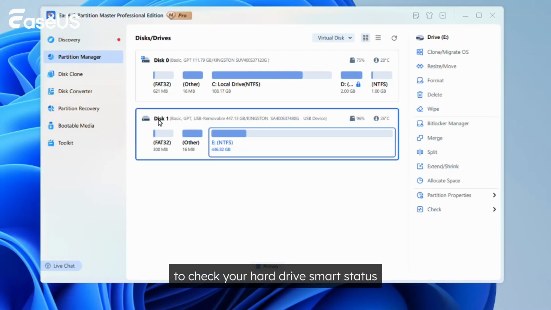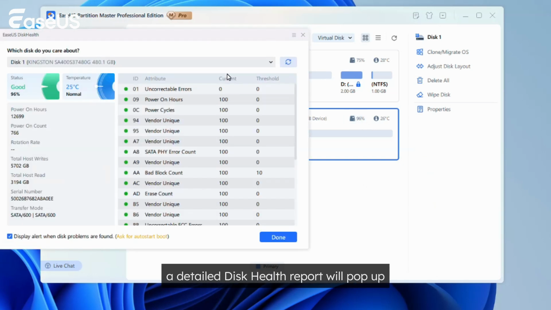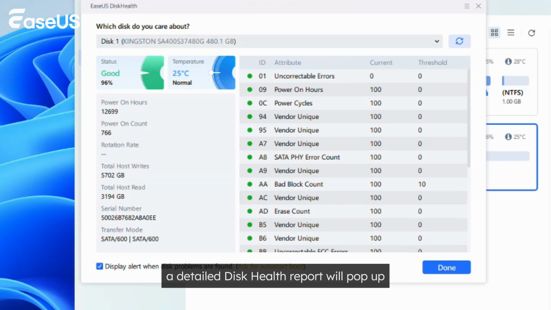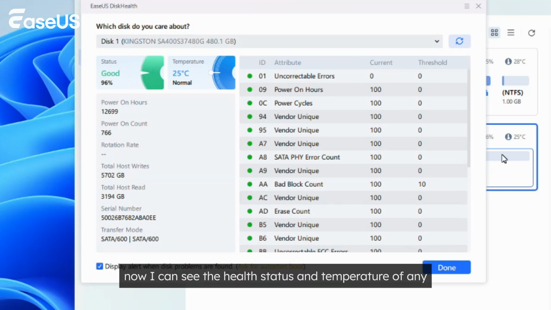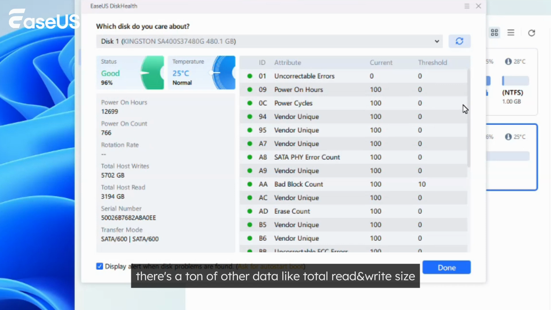To check your hard drive's SMART status, go to the Partition Manager tab, find your target drive, click on that little icon, and voila! A detailed disk health report will pop up. Now, I can see the health status and temperature of any drive on my computer. The power on time and count will tell me how long the drive has been in use. Plus, there's a ton of other data like total read-write size and serial number.